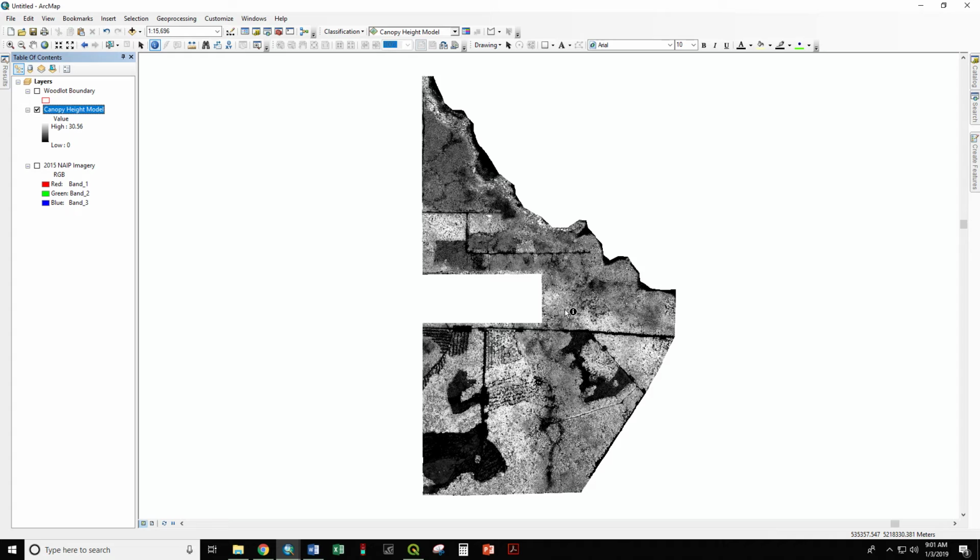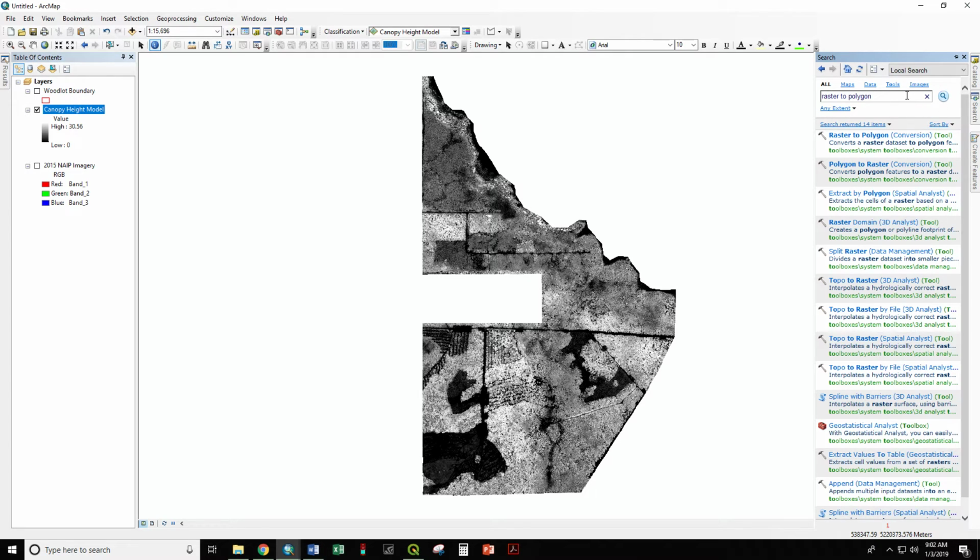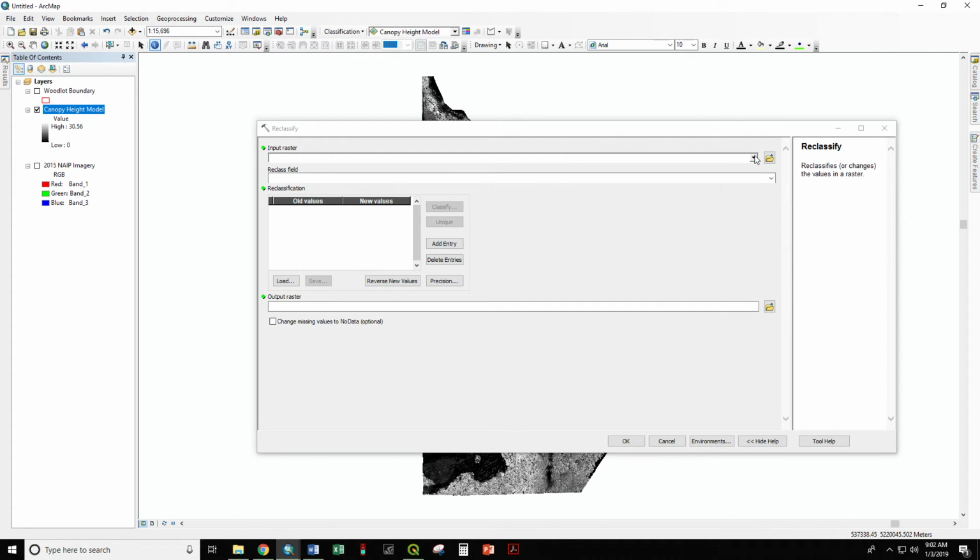And we are going to use the height of the vegetation to define whether or not the area is part of a forest opening. We're going to use a height of 3 meters, so if the vegetation is 3 meters or less, it is going to be part of a forest gap, and that is going to affect our analysis of forest interior. So we're going to search for tools, reclassify. 3D or spatial analyst, whichever license you have, will work.